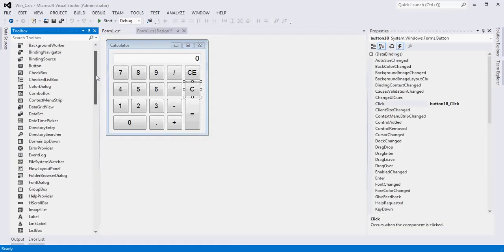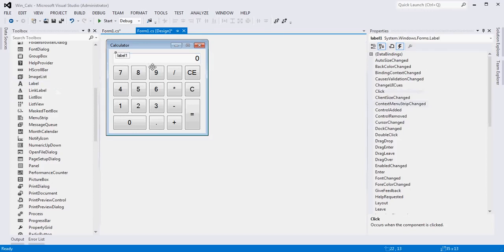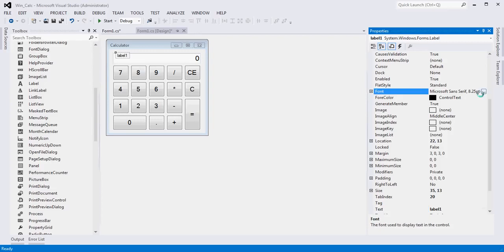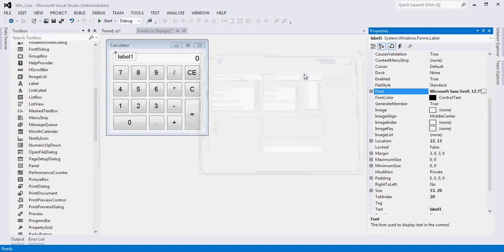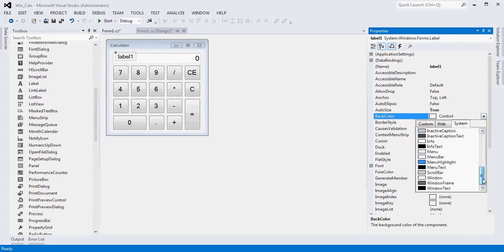I'm going to go back to my toolbox, and I'm going to grab a label, and I'm going to drag and drop it on my screen here, or on my form. I'm going to change the font a little bit. Let's get some slightly larger font, maybe 13. You'll notice the label by default has a background color associated with it. So let's go look at our background color option and make it something that's white.